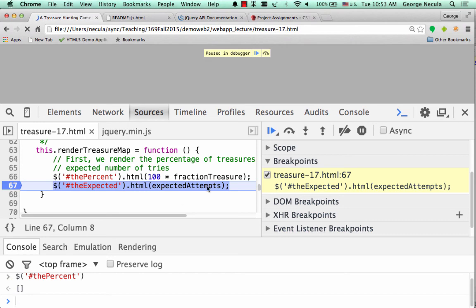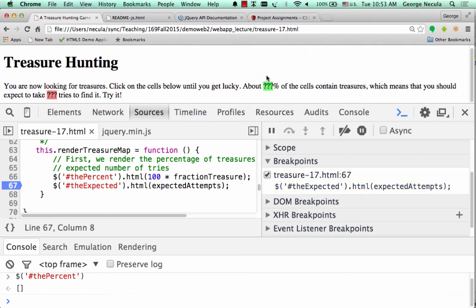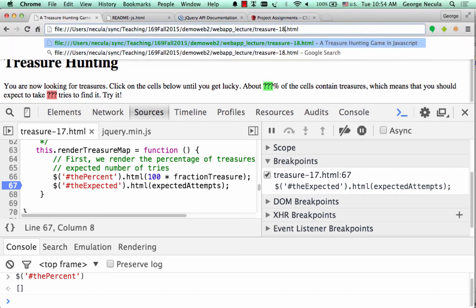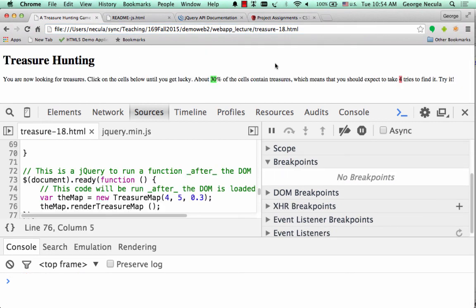If I let it run, it finishes running the JavaScript, and then it renders the HTML. I'm not going to go into details of the order in which the browser renders things. In fact, you should not write code that depends on that, because it tries to do things in parallel. It doesn't give you any guarantees that this is going to happen before or after the JavaScript. So jQuery comes with a solution here. And I'm going to show you Treasure 1.8, which is the jQuery way of getting things to run once the page has loaded.